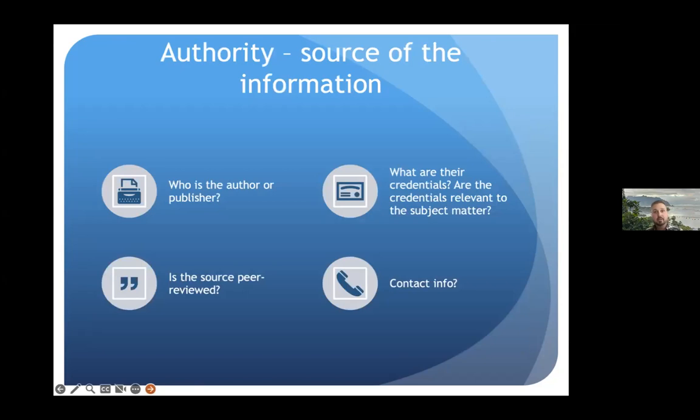Then we have authority. So this is the source of the information. You want to ask questions like, who's the author or publisher? Do they have the authority? Do they have the credentials to be talking about what they're talking about? If you're dealing with a science topic, hopefully the person writing it has some background in science, right? And has the credibility to discuss that topic. If they don't, sometimes you read an article in a popular publication, and it's just by a news reporter, but maybe they've been covering science topics for the last 20 years. Or maybe they just started covering science topics, but their article is filled with a number of sources.